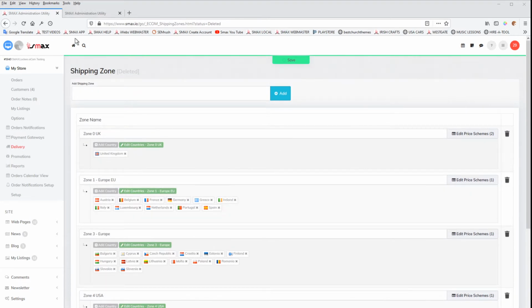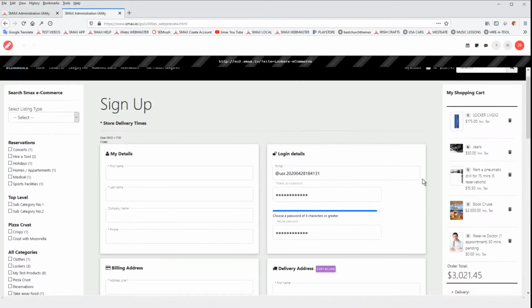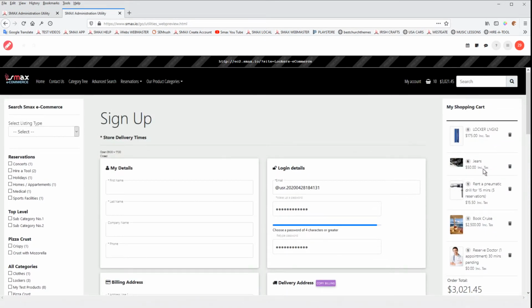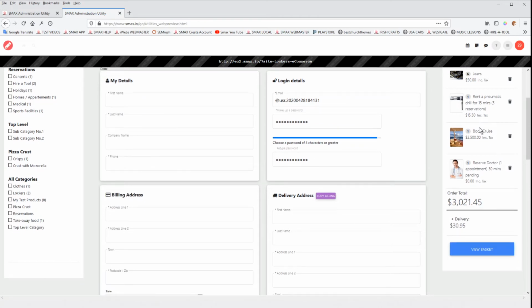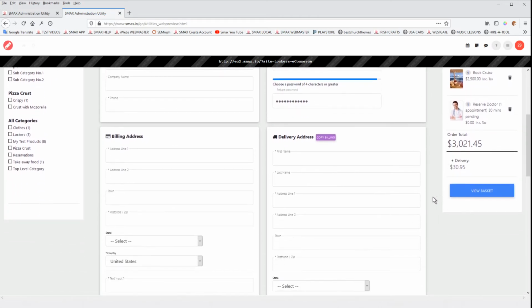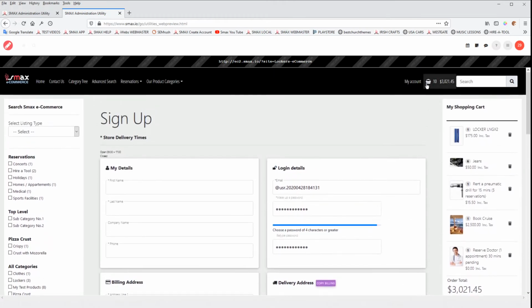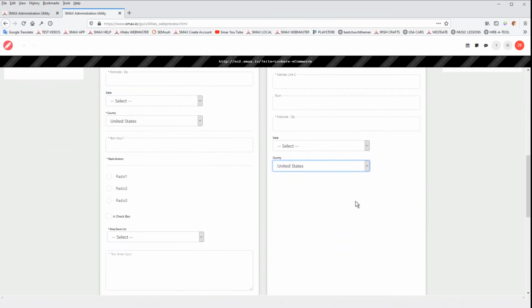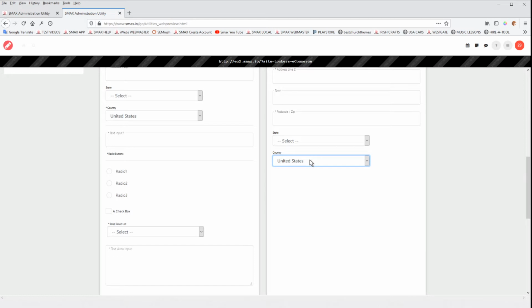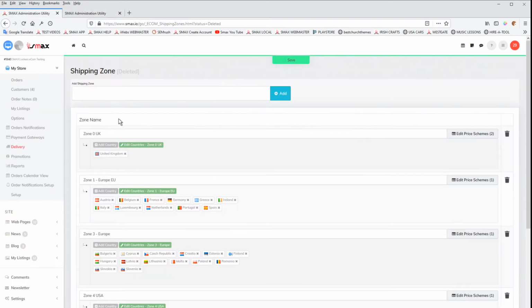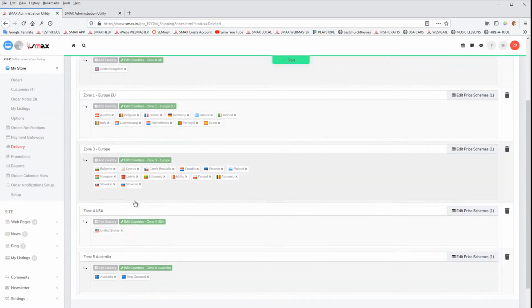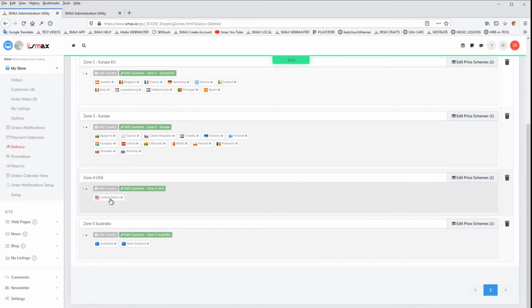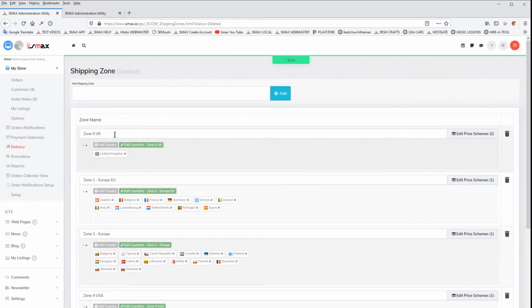So let's look at the customer side of this. So the customer now is going to order this order here, $3,000. So when they've signed up, they go My Account, New Customer, and they've got country, United States. So this selection here will locate whichever zone the selection is.